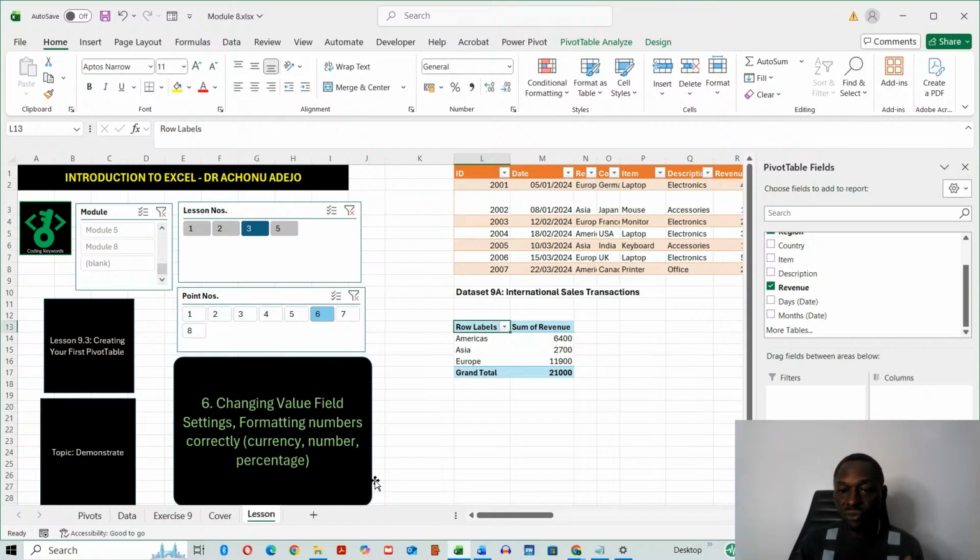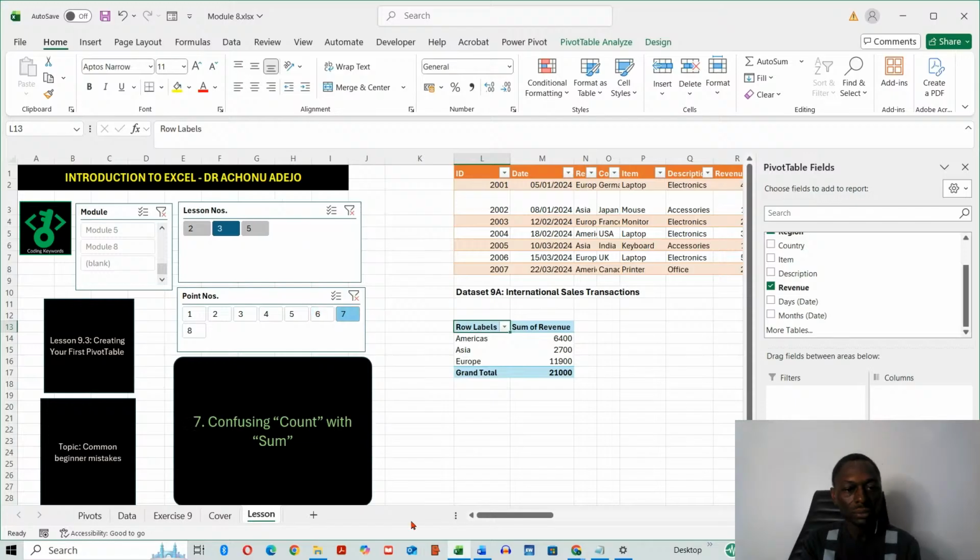Remember, we saw how to use the different formulas, numeric and related functions. Now you don't need to write formulas. All you need to do is just fill up the different areas here of the pivot table, and you can do your exploration. All right, so we can change the value field settings. Yes, we just saw that. And then we can also format the numbers correctly. We saw how to set it up as currency.